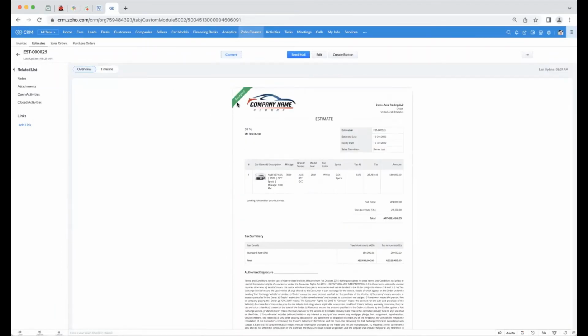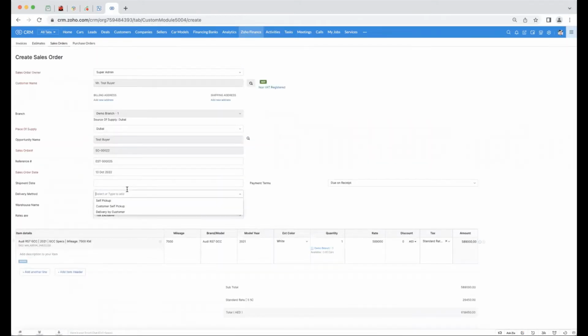Okay. So once this is accepted, I as a salesperson can go ahead and create it as a confirmed order. I can also see which date the car needs to be delivered. So let's say the car will be delivered tomorrow. How does it need to be delivered? Is this going to be customer self pickup or delivery by customer? How is it going to happen?